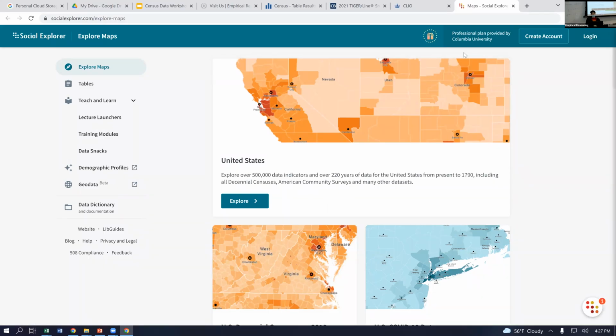So now you can start using Social Explorer. It says professional plan provided by Columbia. If you want to save your work, you'll need to make an account, but we won't do that now. And the main window of Social Explorer shows many different data sets that you can visualize on a map. So on the left side, you can see that we're in this Explore Maps tab. There are also tables, and we'll get to that later.